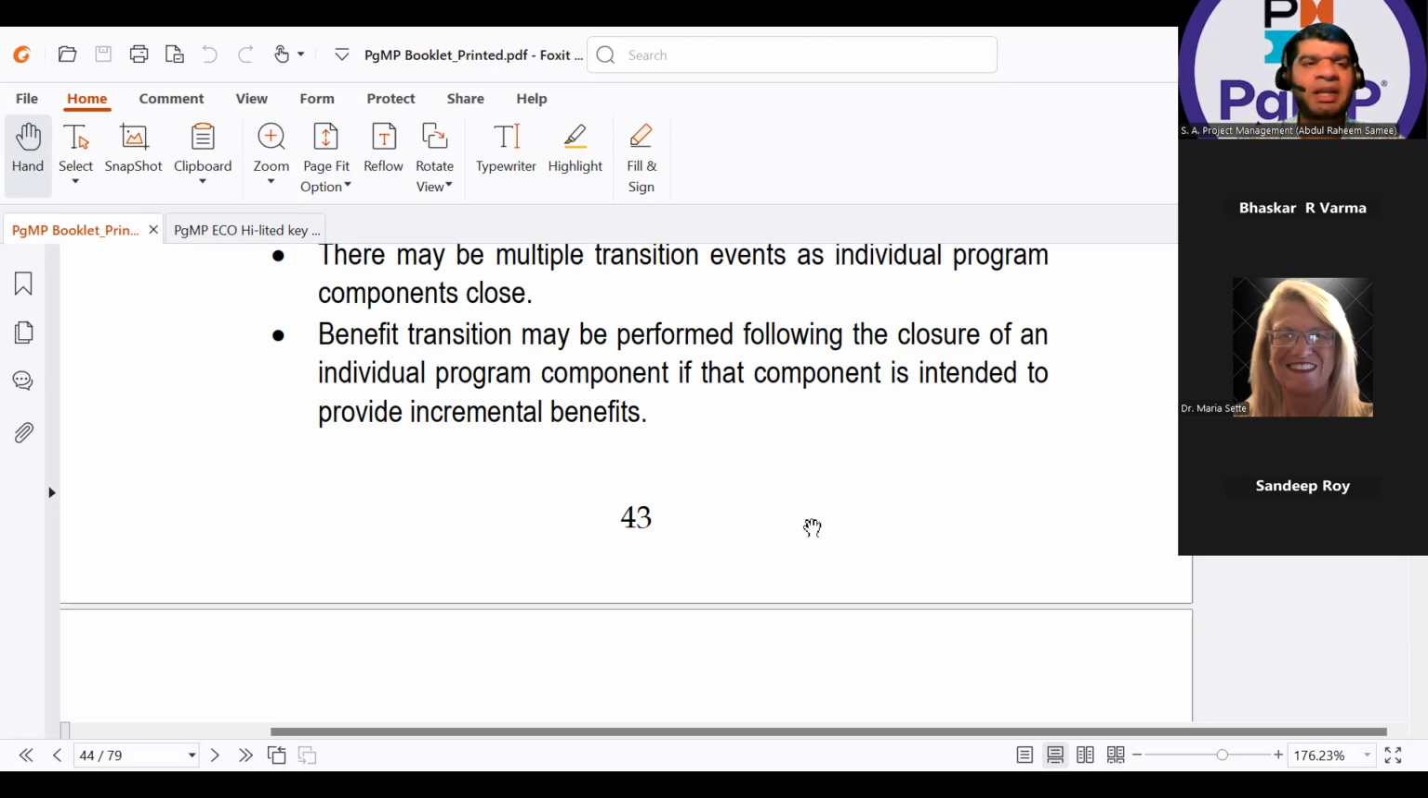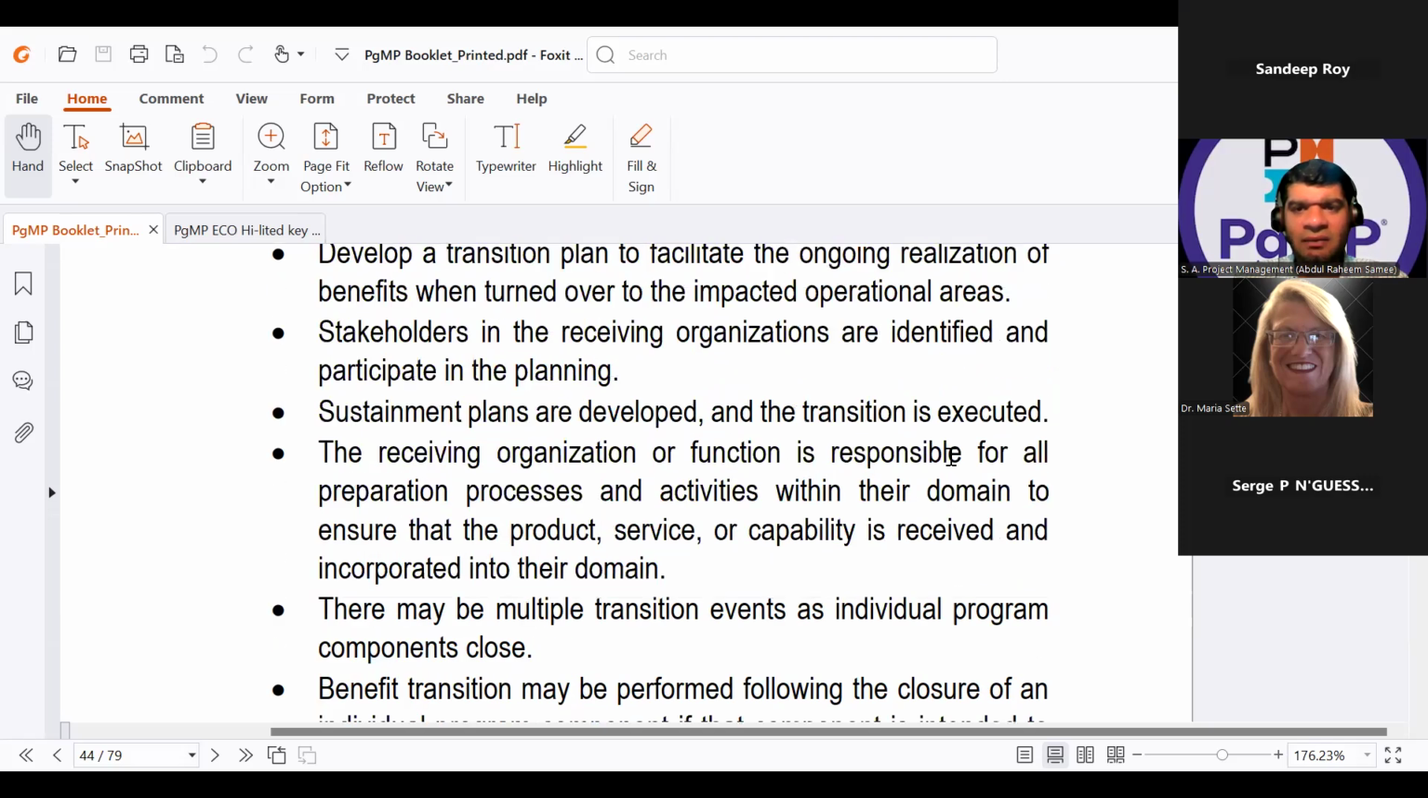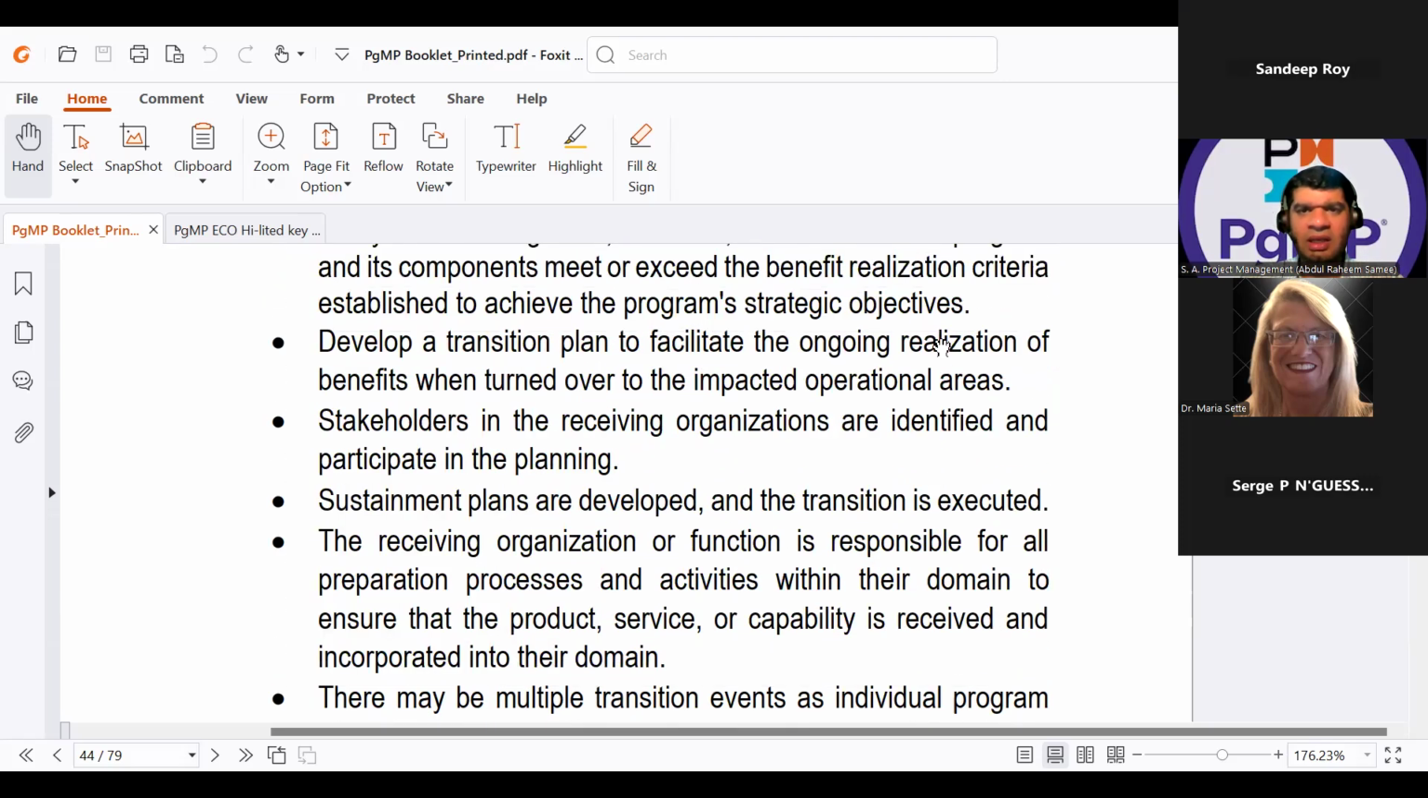Very good, 100% agreed. Only one thing to take care of. This benefit realization criteria that we have discussed here can be applied to your component also, because the condition is that I will be accepting my component benefit, or I will go to the steering committee to get approval to close the component. I again need a benefit realization criteria.